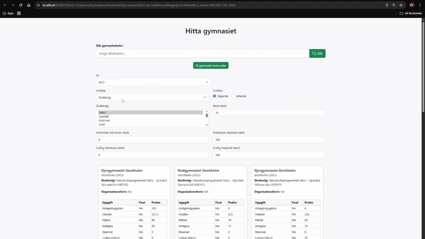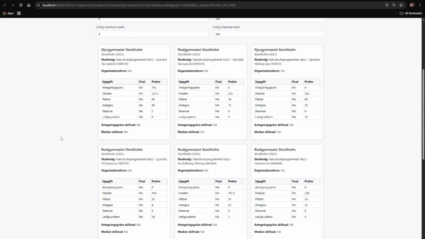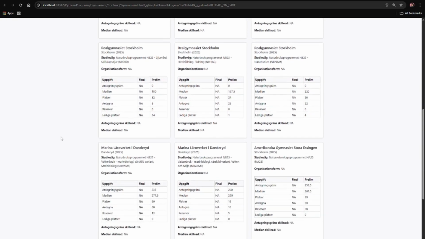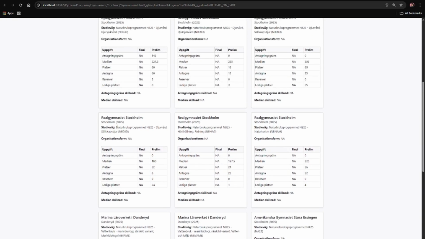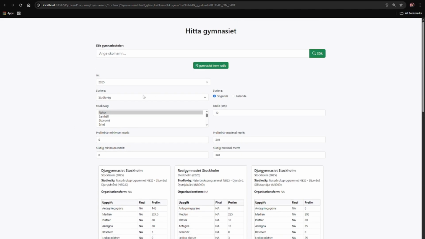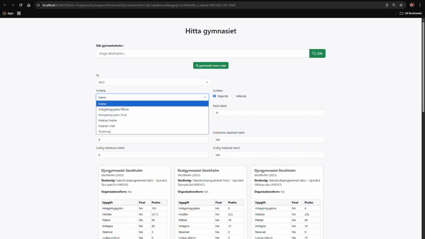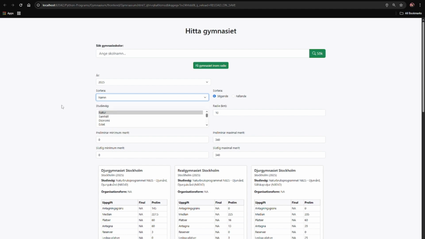So here, as you can see, because we have selected nature as the default over here, that's why. But then we get results based on this. So this is basically how you're getting it. So here we have name, and then we have all of these: merit preliminary, merit final, median preliminary, and median final. Then you can do it based on ascending or descending order.